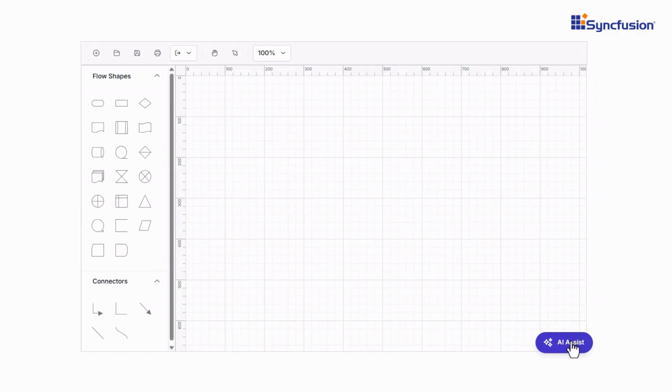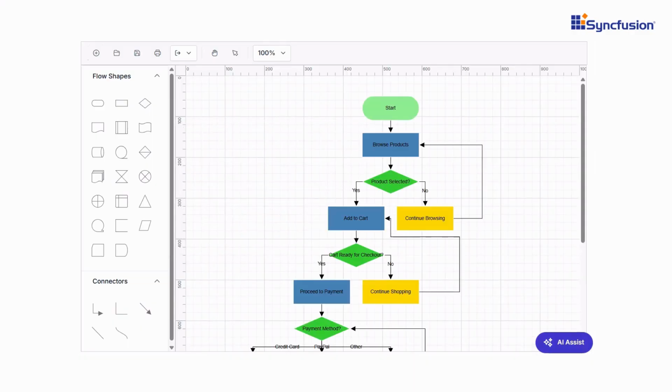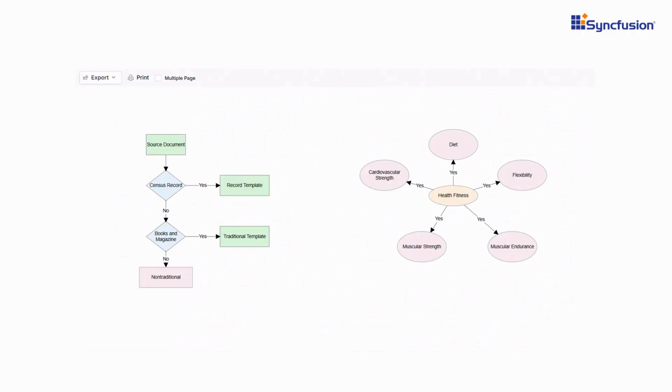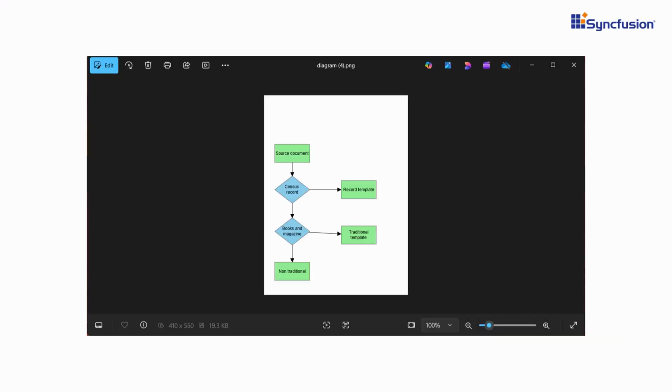Want to generate diagrams quickly? Use AI-powered diagram generation to convert text into diagrams, or use Mermaid syntax to build diagrams directly from plain text. Great for documentation. Need to share your diagram offline? Export it as an image or SVG or print exactly what you need, either the whole diagram or a selected region with customizable scaling and margins.